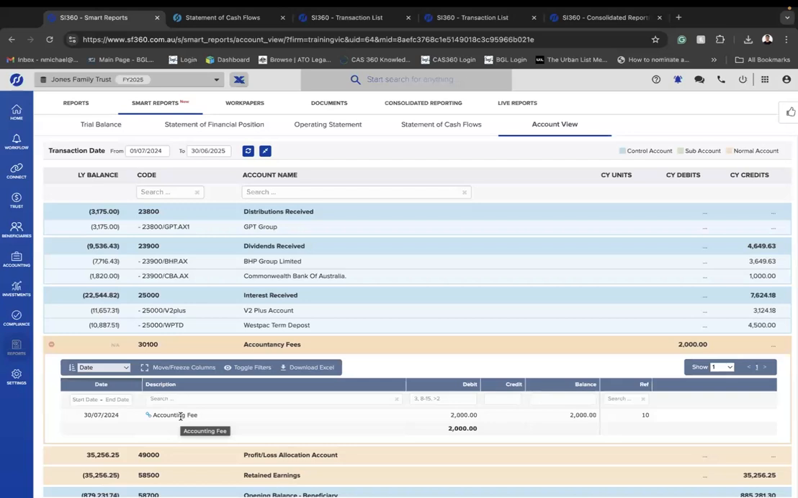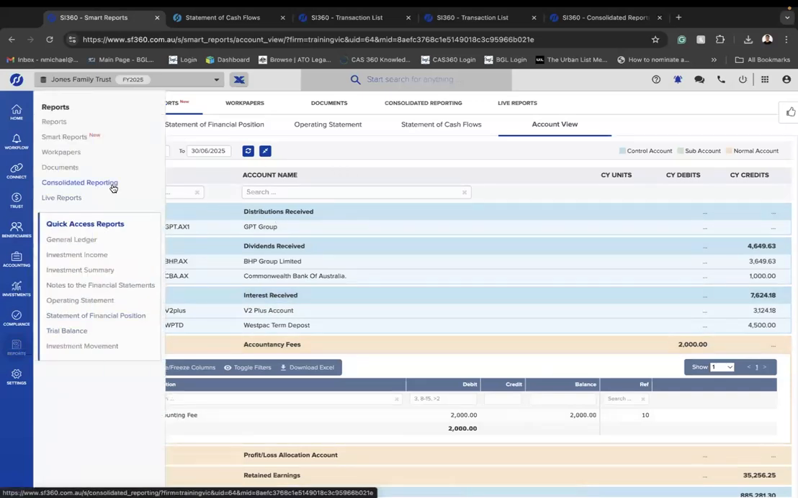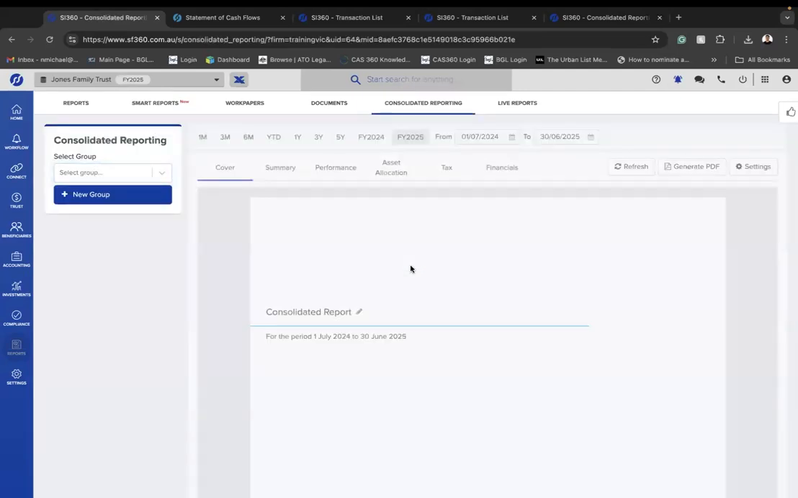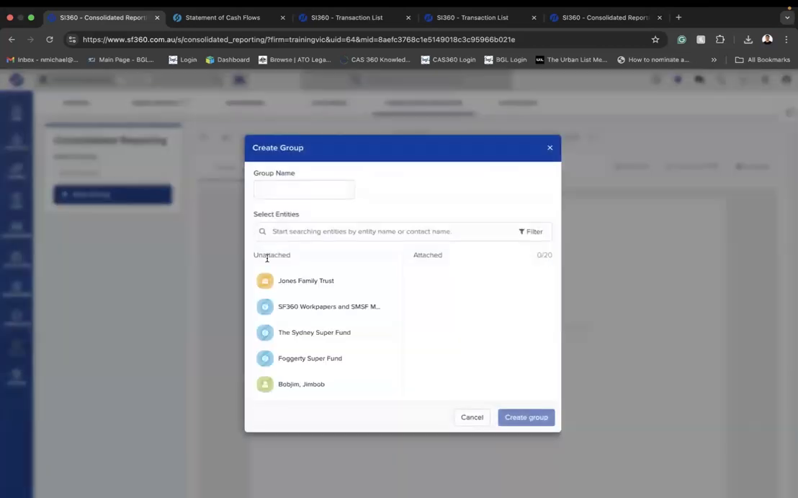We'll move on to the next reporting feature screen, which is our consolidated reporting screen. This is giving you the ability to prepare reports, grouping a number of different entities together. You'll find this under reports on the left-hand side, and we're going into consolidated reporting. Now, here's your consolidated reporting screen. To create a new group, you're clicking on new group and you can select your entities from the menu below. You can also use the search to look up the entities that you want to group together, and you can give your entity a name.